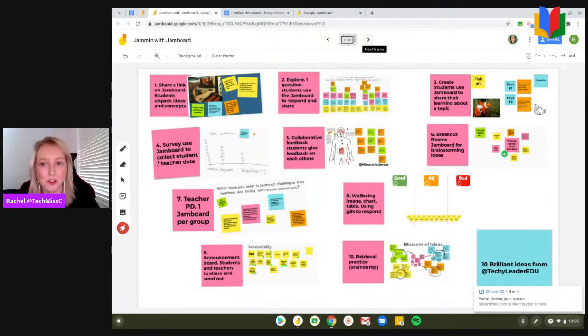So I'm just going to show you some examples. And these actually were a brainstorm that came from Techie Leader Edu, which is the lovely Georgina, who suggested these brilliant 10 ideas of how you could use Jamboard. So I wanted to share this as an idea to unpack what these actually look like and how it works.